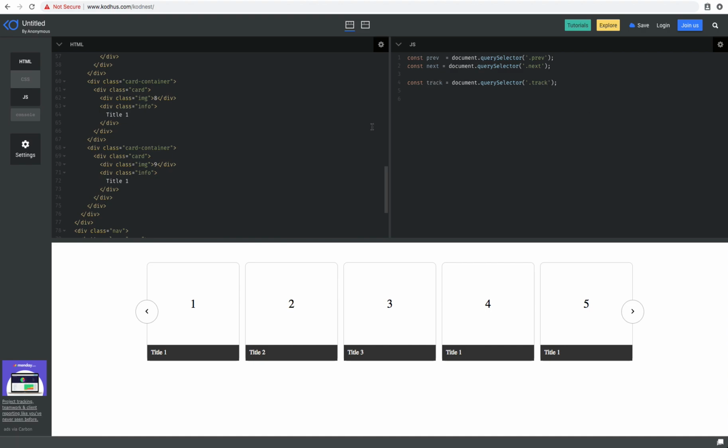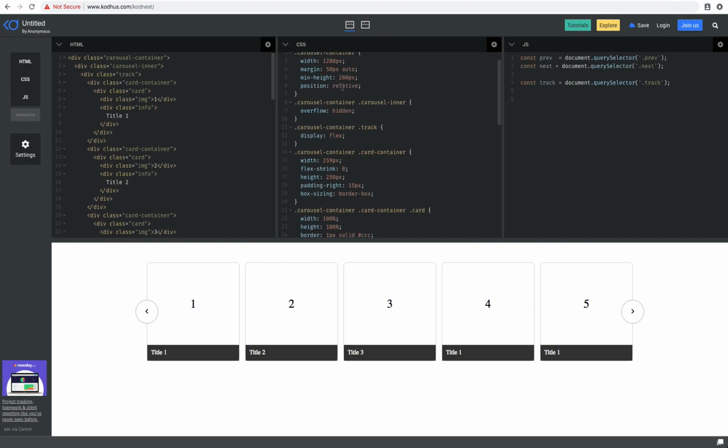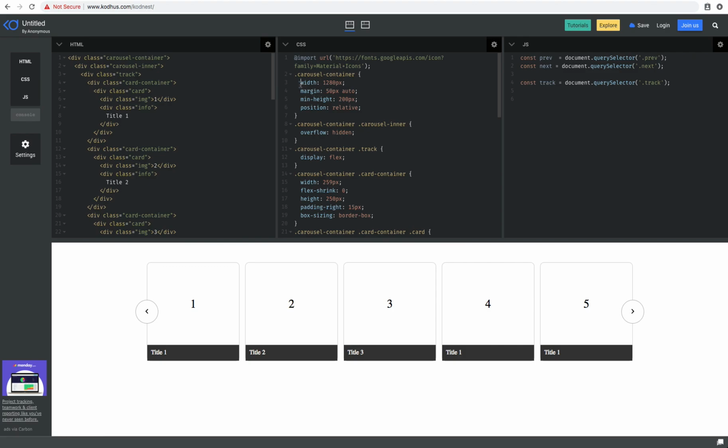But also I need to have a reference to the carousel container itself, because that's where we have defined the width that we have. And based on that width, we can basically move back and forth. So what I can do, I can have a reference to the carousel container as well. I'm just going to say carousel container, making sure that I typed it correctly.